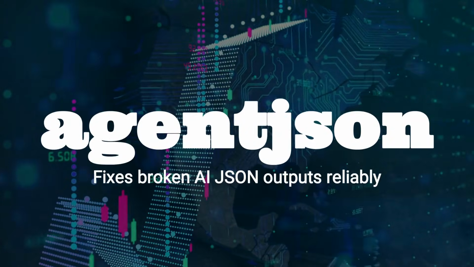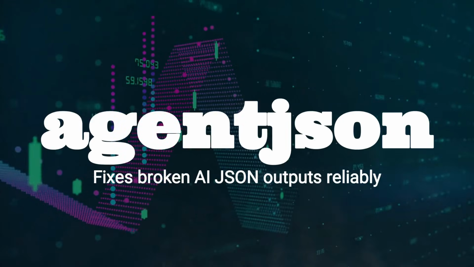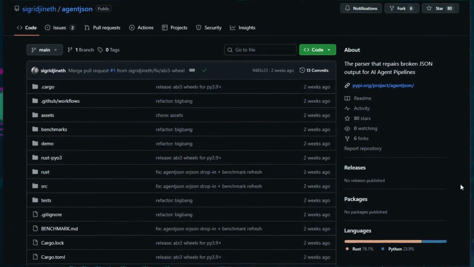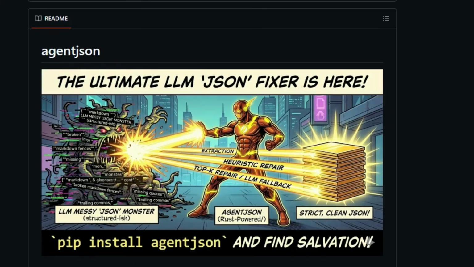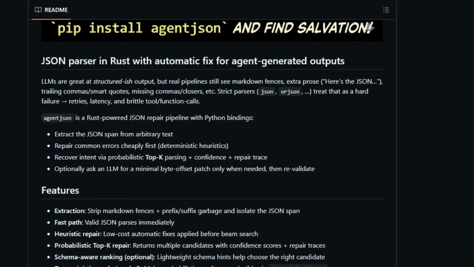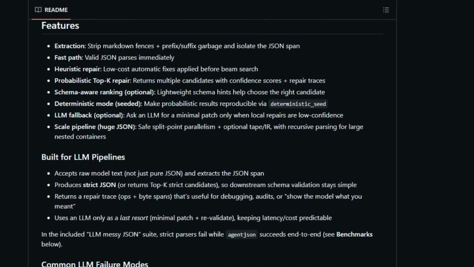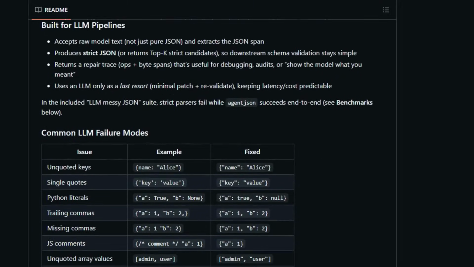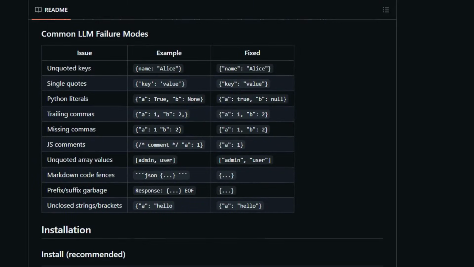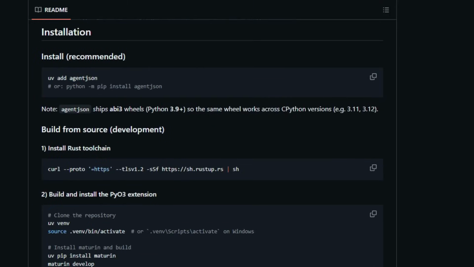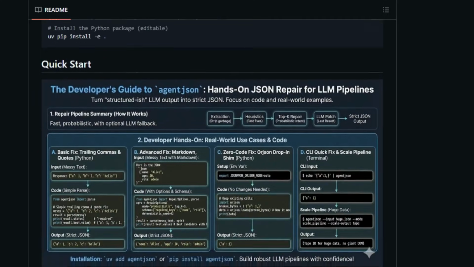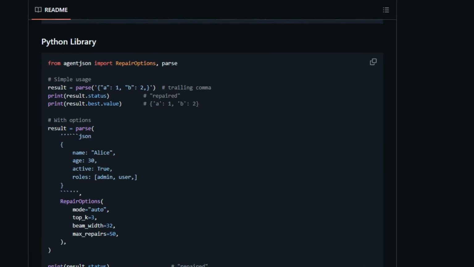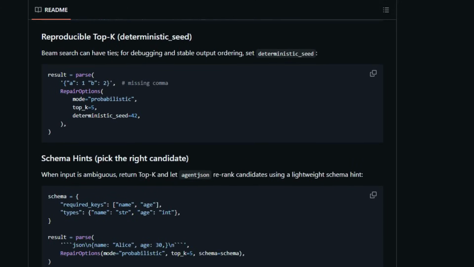Project number 8, Agent JSON, fixes broken AI JSON outputs reliably. Here's something that feels like the future for anyone building AI agent pipelines that choke on messy data formats. Agent JSON is a free, open-source, Rust-powered JSON parser with Python bindings that automatically extracts and repairs broken or near JSON text that typical strict parsers reject, so you get usable structured data even when LLMs produce extra prose, stray quotes, missing commas, or markdown fences.